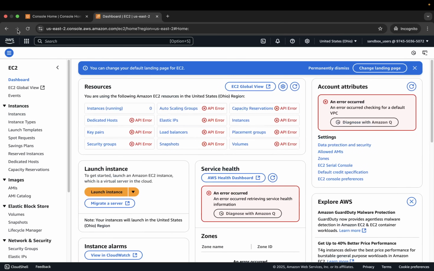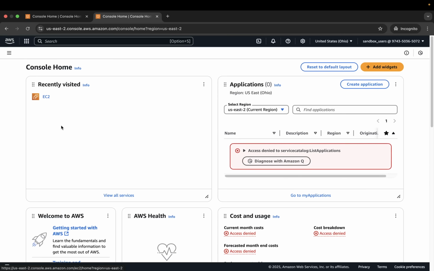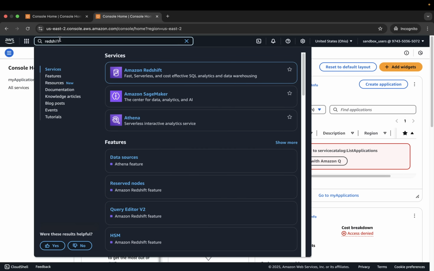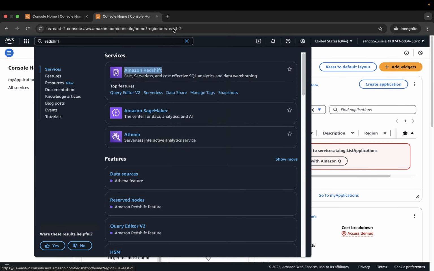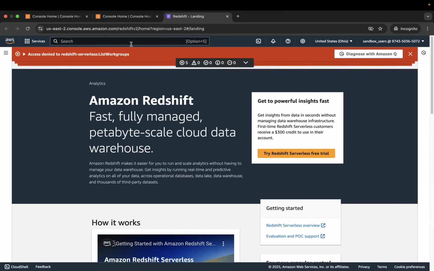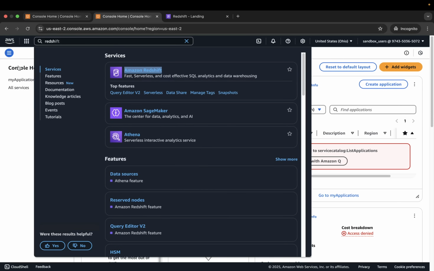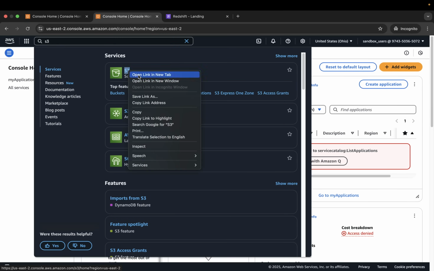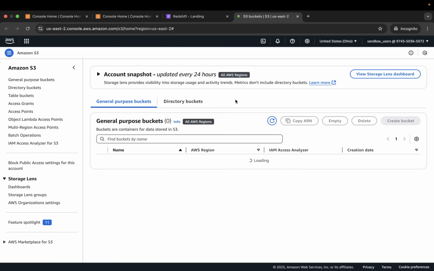Okay, and if we go back here, if they wanted to go to, let's say, a service like Redshift, for example, they will not have access to that either. They go there, you can see no access. Access is denied for this user, and so the only access this user will have is S3. So if you go to S3 now, if you type S3 here and go to S3, then I will not be able to see that message.